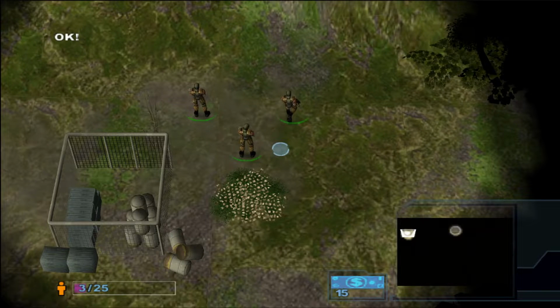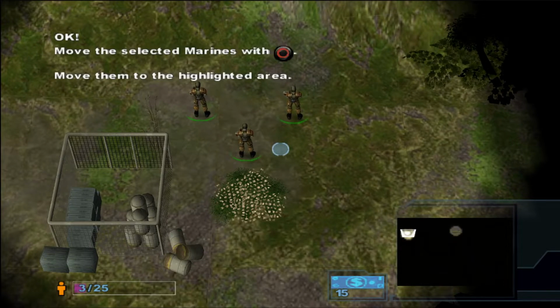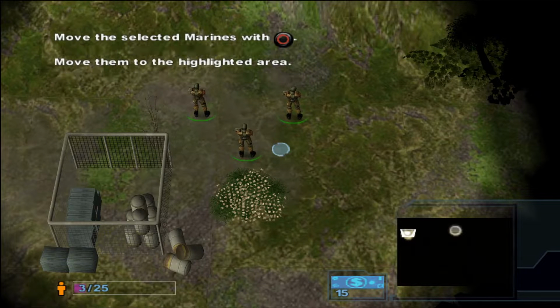Now try pressing the circle button to order them to move. Go ahead and move the Marines to the highlighted area east of your position.